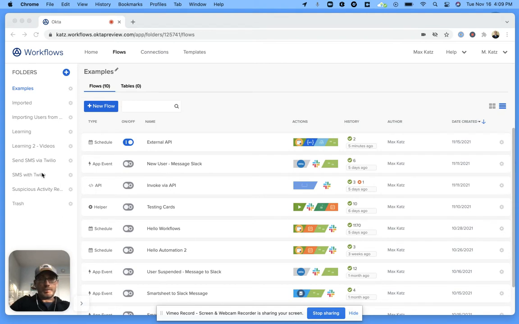All the folders that I have are on the left-hand side. Now it's a good idea to create folders and place your workflows in a folder. It's going to be easier to find them and to maintain them. And if other folks need access, they'll be able to find it.